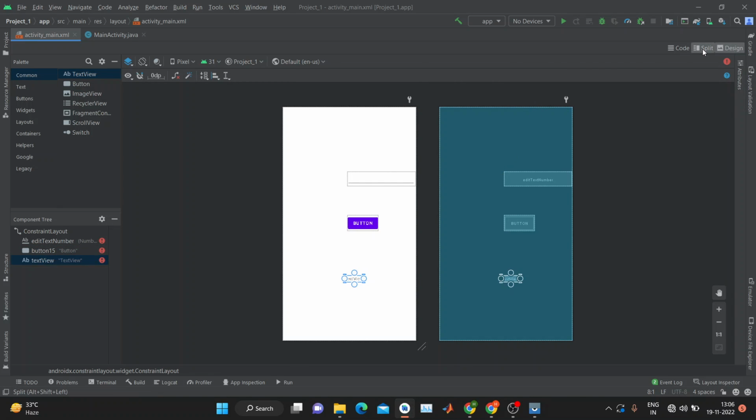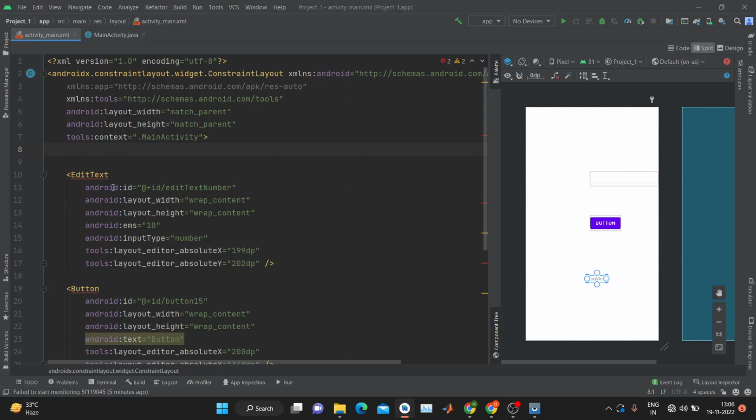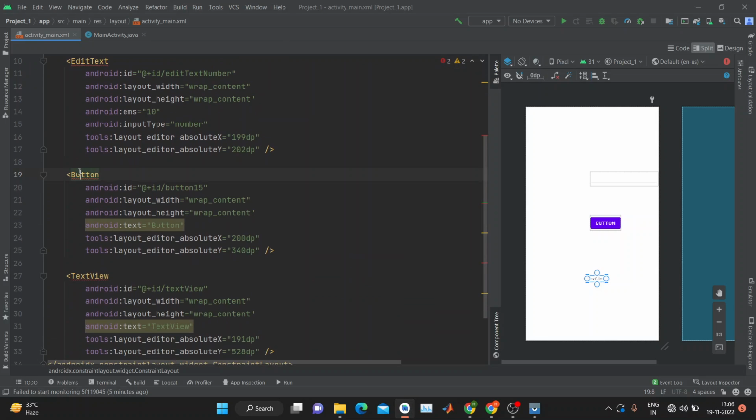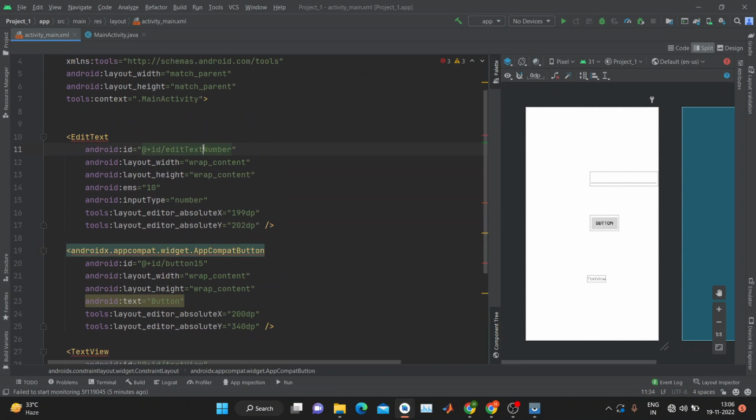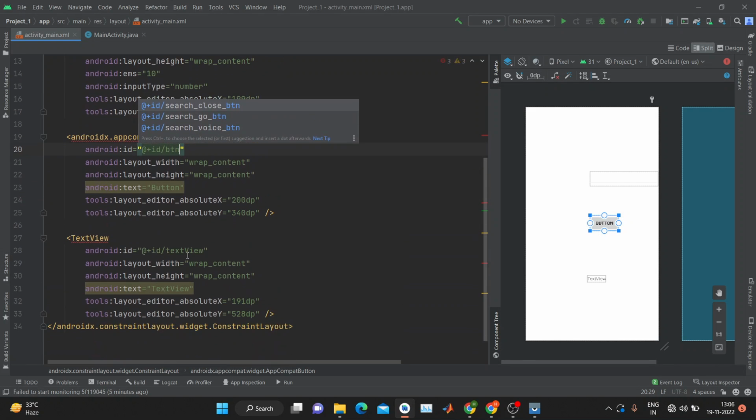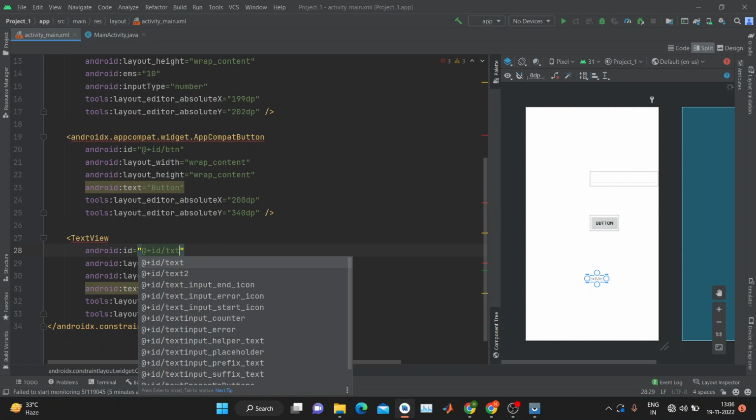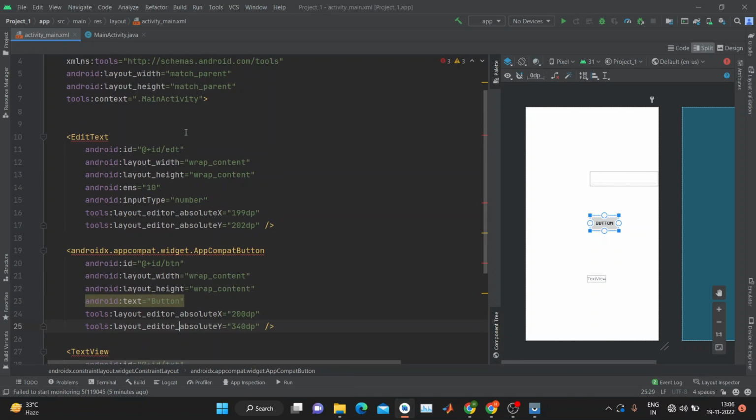The first thing is, go to your coding screen and change your button to app compat button type. Then you change your IDs: EDT, BTN, TXT.